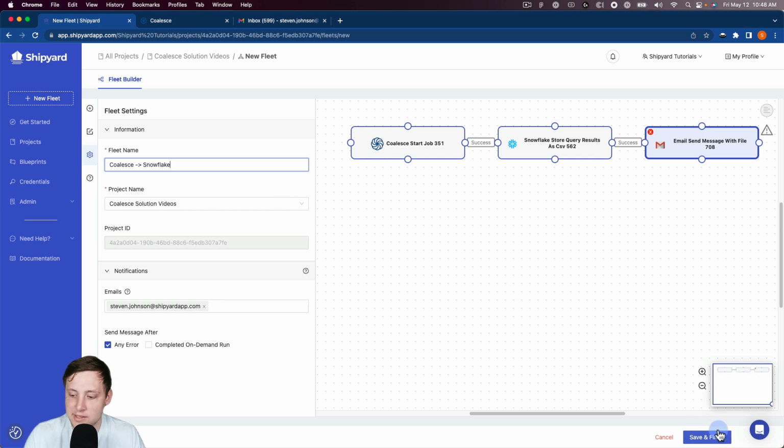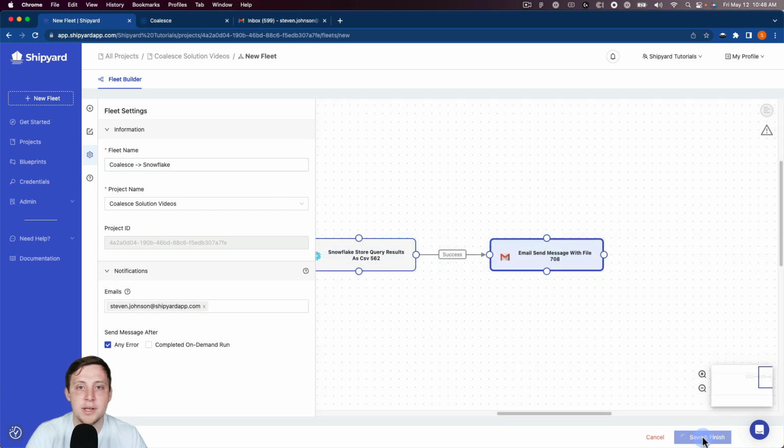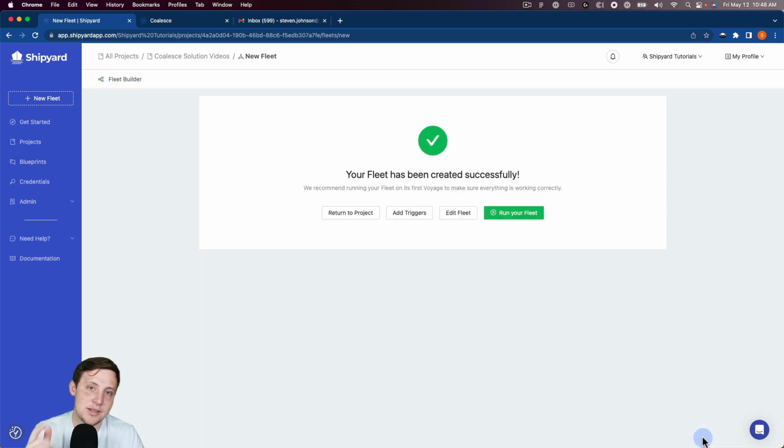All right, so now we can click Save and Finish down here in the bottom right-hand corner of our screen. This is going to take us to a page telling us that the fleet has been created successfully, as you can see here, and then I can click Run Your Fleet.